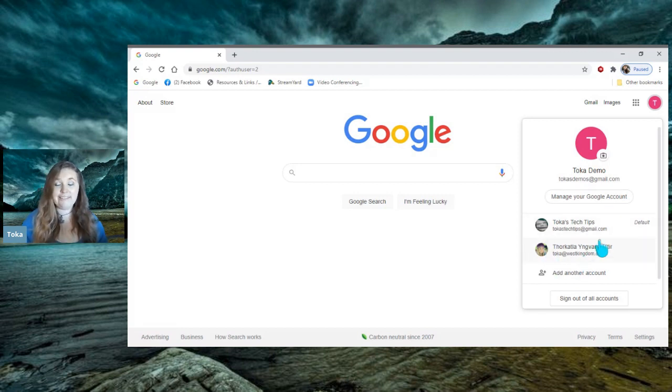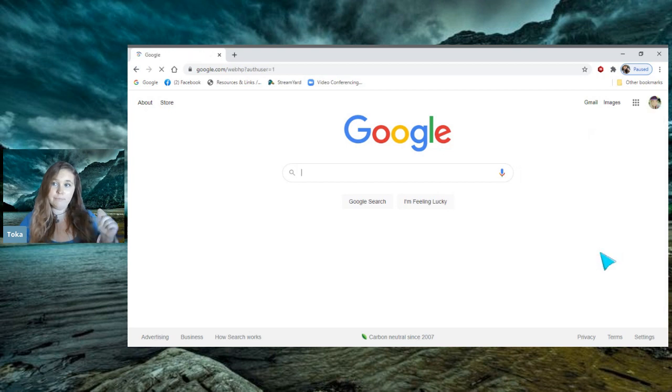I also can easily click on Toka's Tech Tips or my West Kingdom domain, and boom, I have switched over to Toka at West Kingdom, and Toka's Tech Tips can navigate from there. It's as simple as that and as quick as that to set up a Google account.